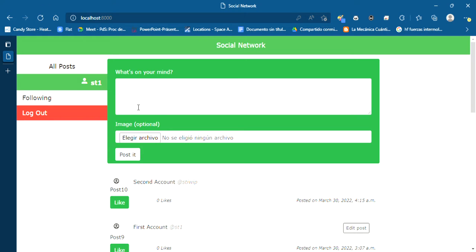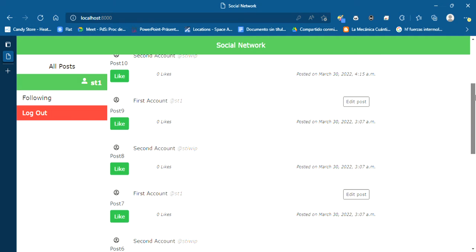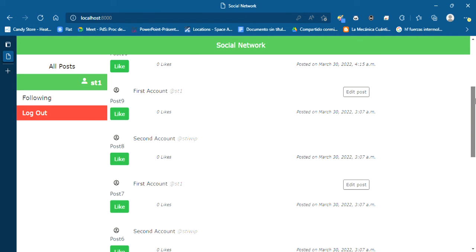So the second element is the all posts view, and it displays all posts from all users. It doesn't depend on whether the user is or isn't logged in. And it displays posts in reverse chronological order. You can see it here. It's the main view. It's the index. And you can see that there are 10 posts in reverse chronological order.